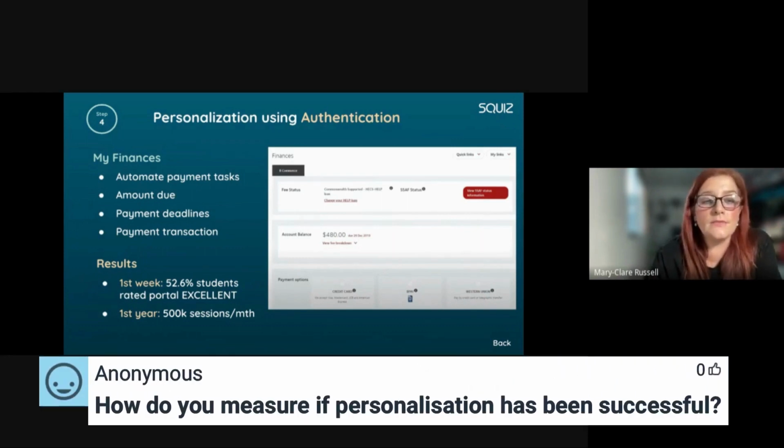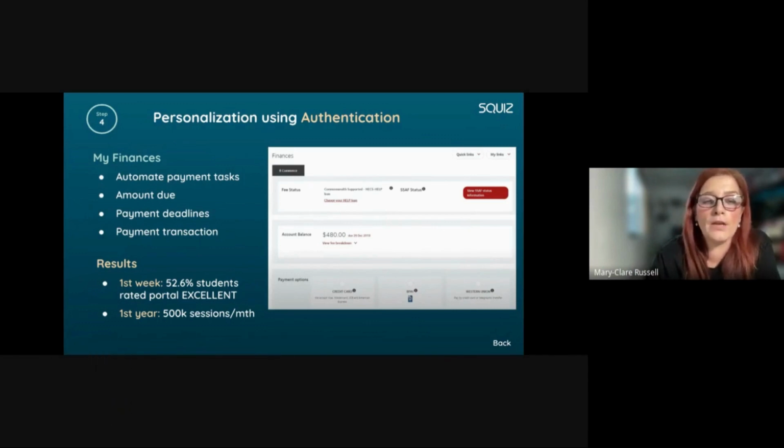The results: 1 week after launch, 52.6% of polled students rated the new portal excellent despite having to adjust to a new student experience mid-semester. In the first year, My Griffith racked up 500,000 sessions per month, making it one of the university's most highly visited sites.